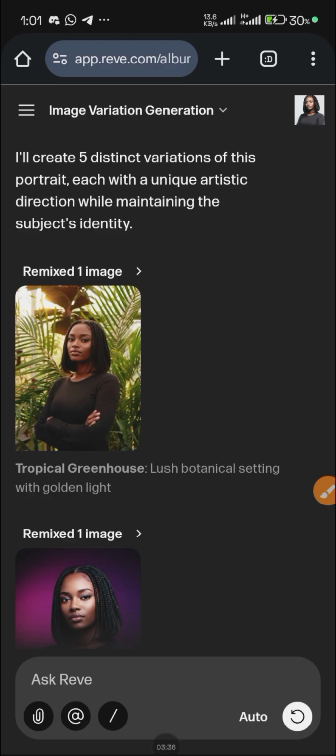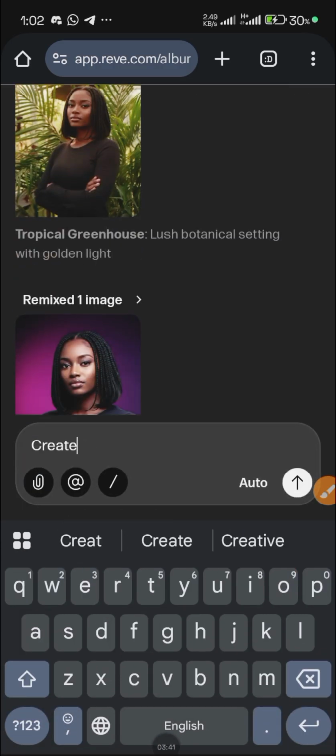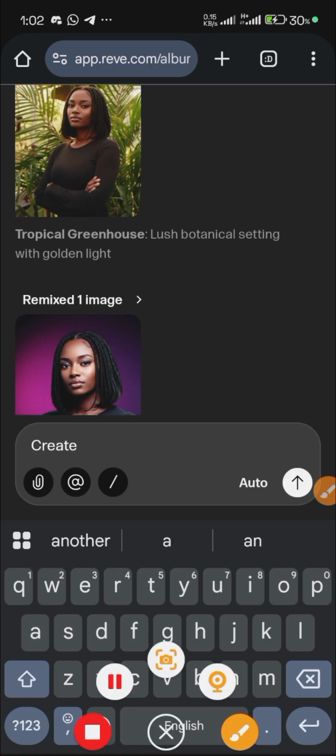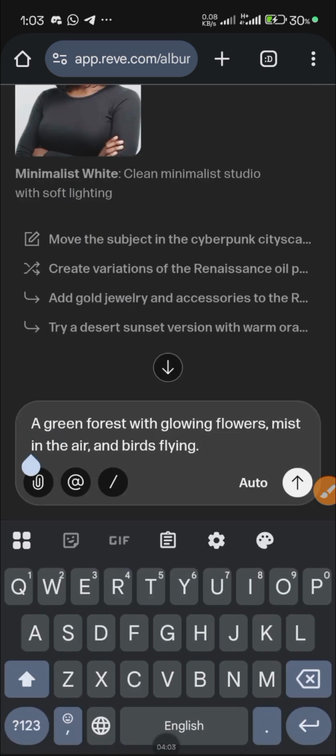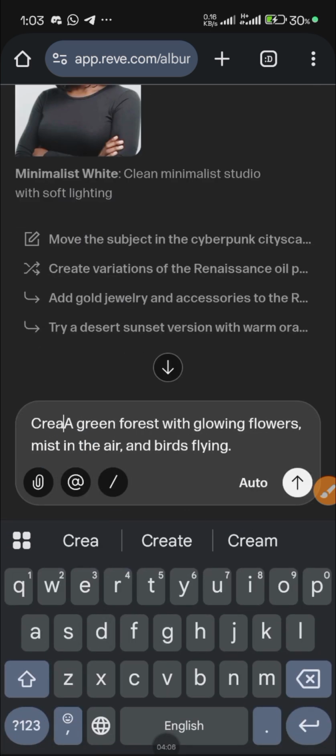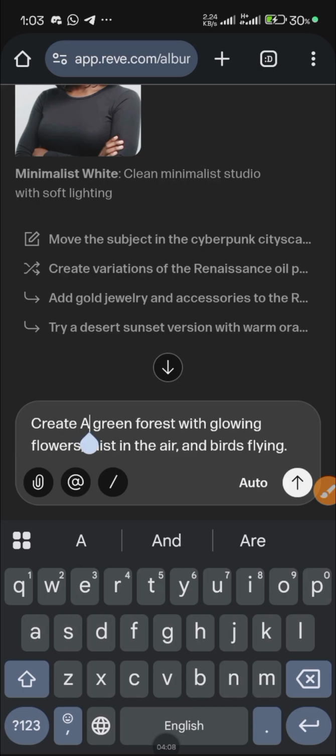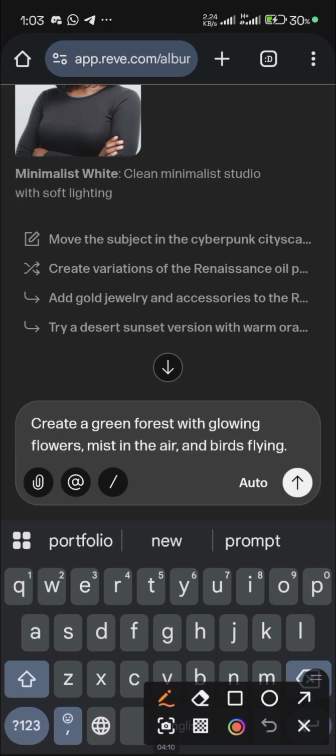So you see that for that one. Let's do another one. With this prompt, I don't ask it to use any image, only a prompt. I asked it to create a green forest with growing flowers mixed in the air and birds flying. So let's see the result it's going to give us. Let's click on send.